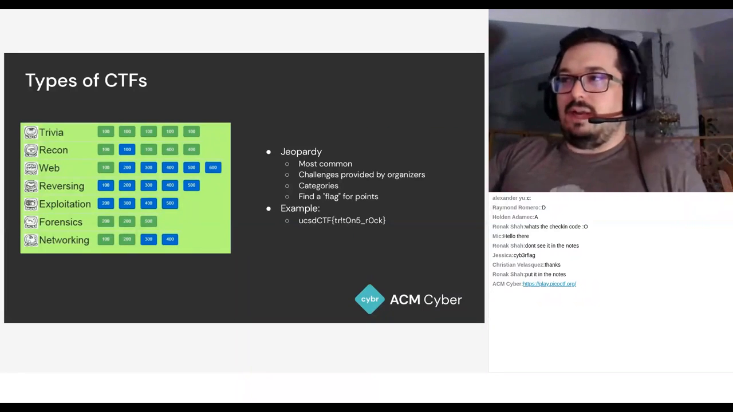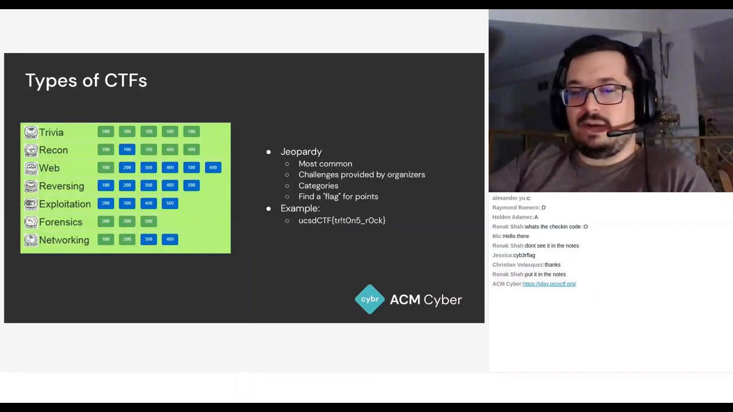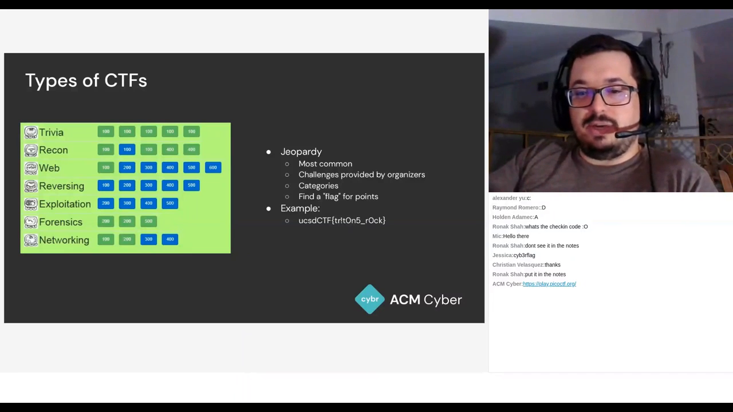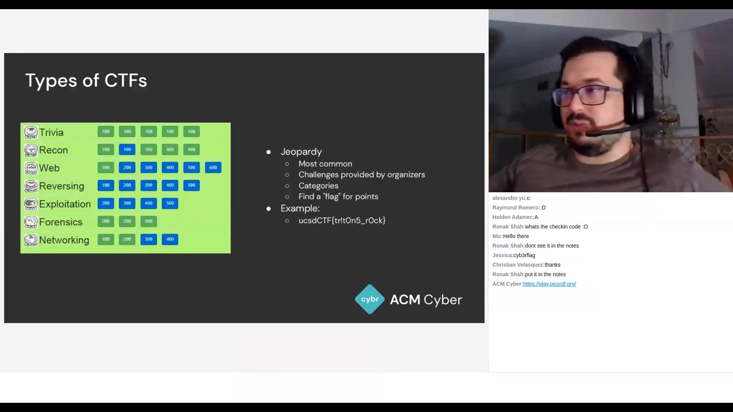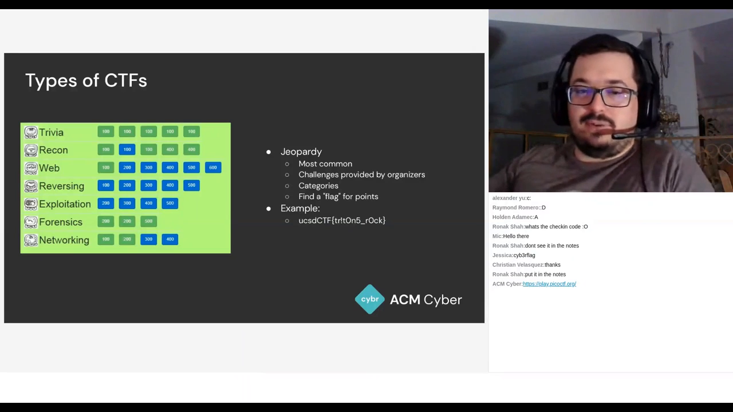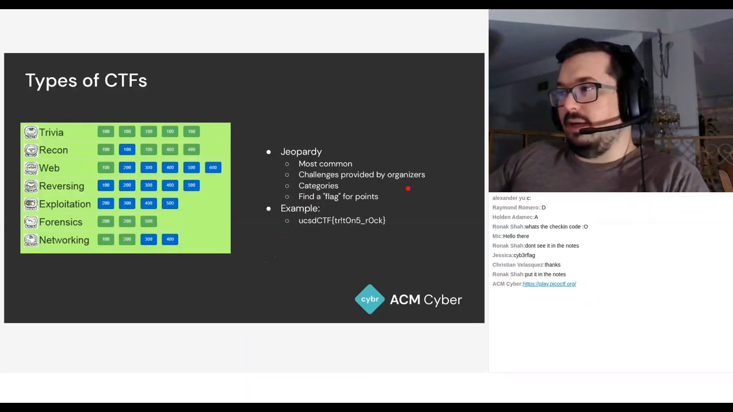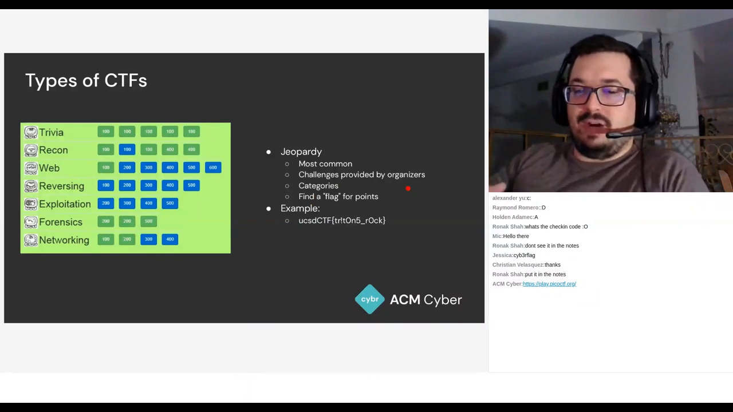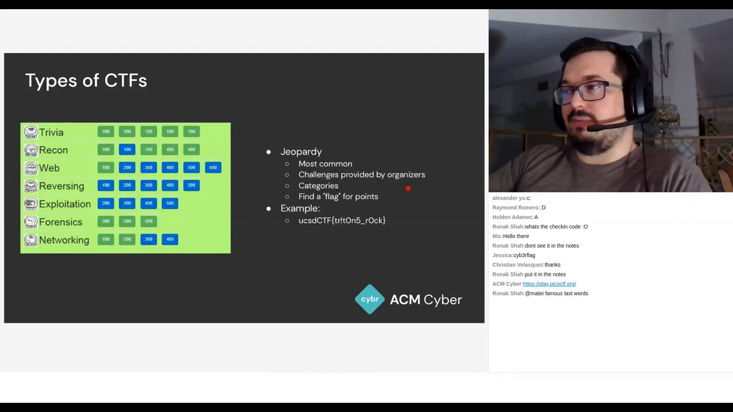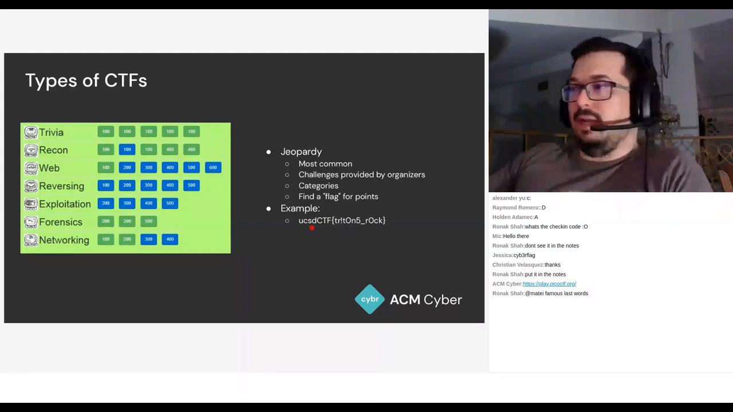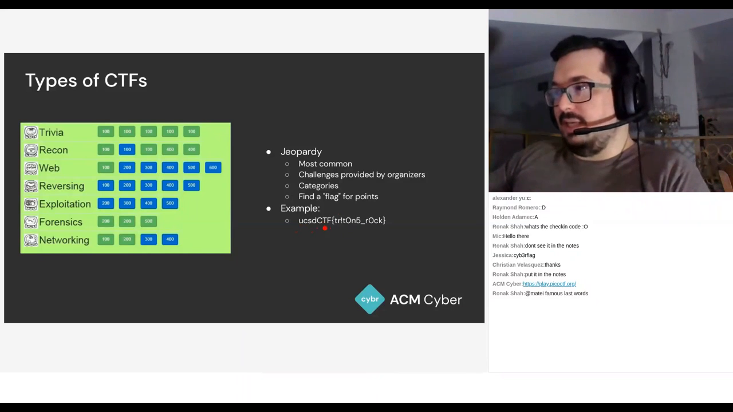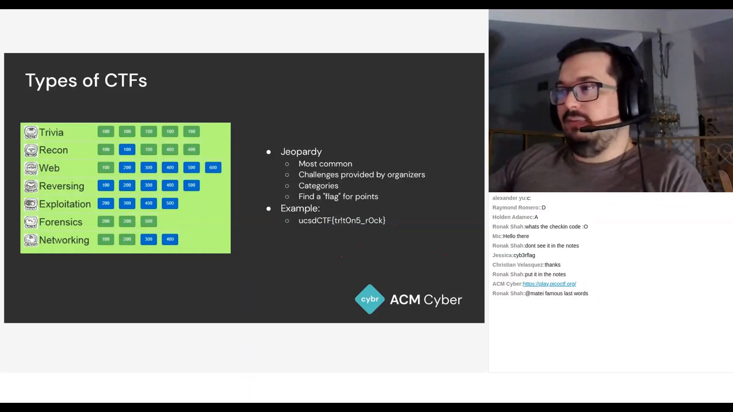All right, so types of CTFs. There are 2 main categories. The first one here is Jeopardy. Most commonly, challenges are provided by the organizers. So people work hard to come up with different problems for people to solve, and they break them into a wide range of different categories. You can see some examples like recon, web challenges, reversing, exploitation, forensics, networking. Basically, they give you this environment and you go through it and solve different problems based on each of the different categories. An example flag would be something like this: UCSD, CTF, and then Triton's Rock in leak code.